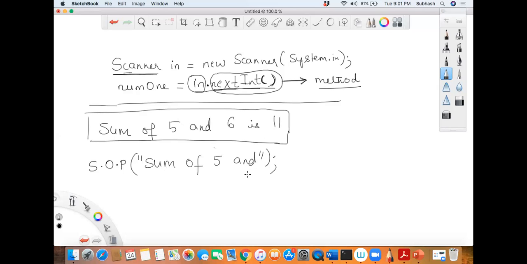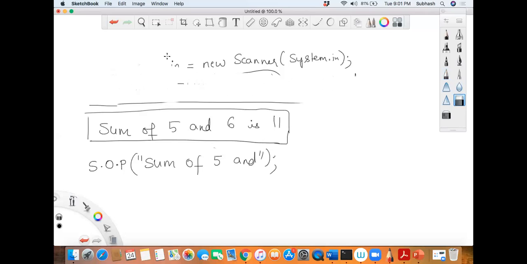Now suppose I have taken the numbers in variables. In my current program, page number 11, the numbers I have taken are 5 and 6. What if I take 7 and 8? In that case, should I change it here also to 7 and 8? It will become difficult, changing it every time. So what do we have to do?